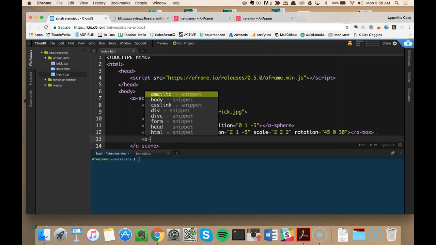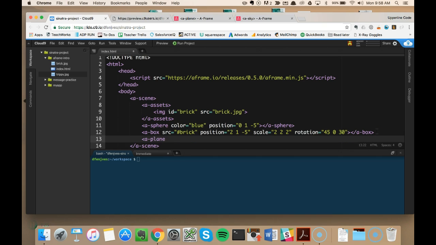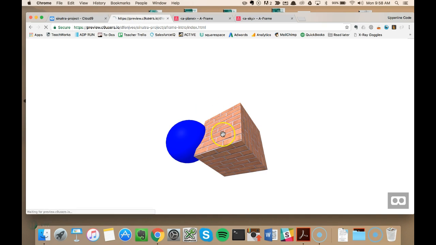So, A-plane, color. Let's make it purple. Why not? And height 20. And let's run this and see what happens.